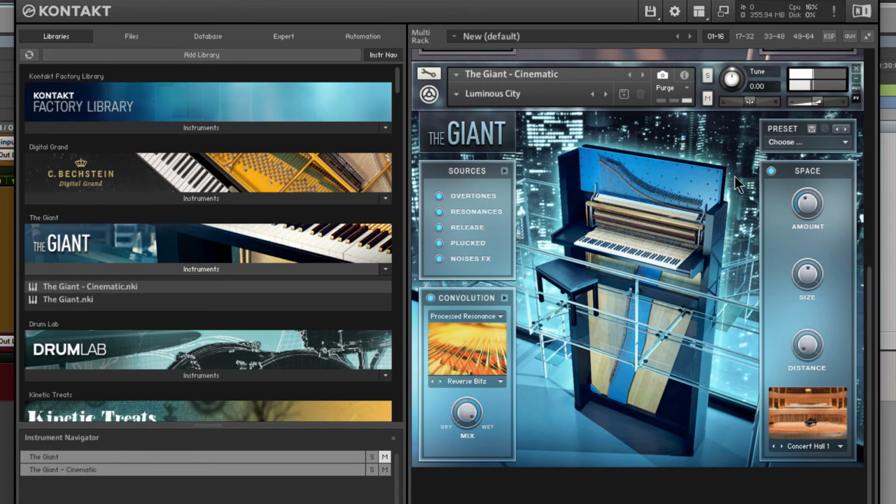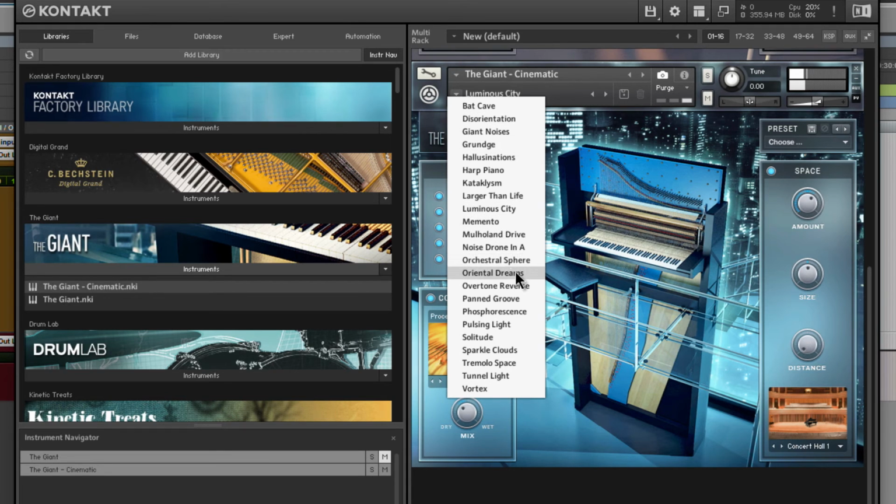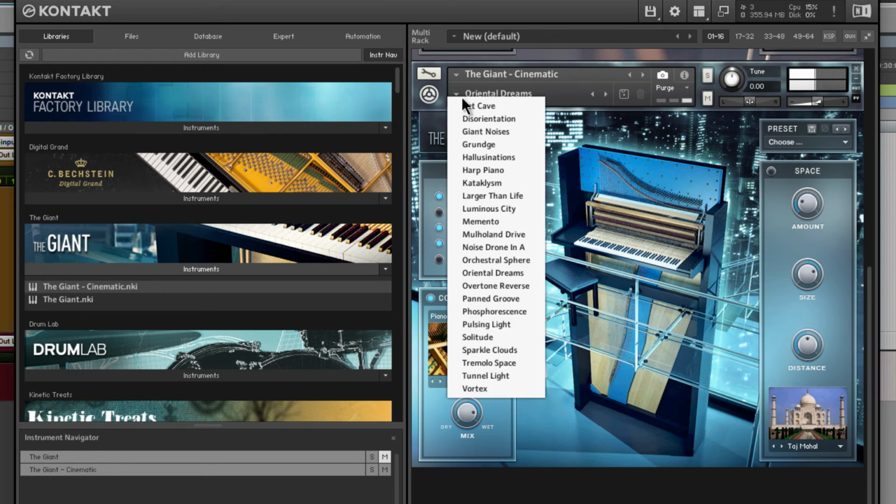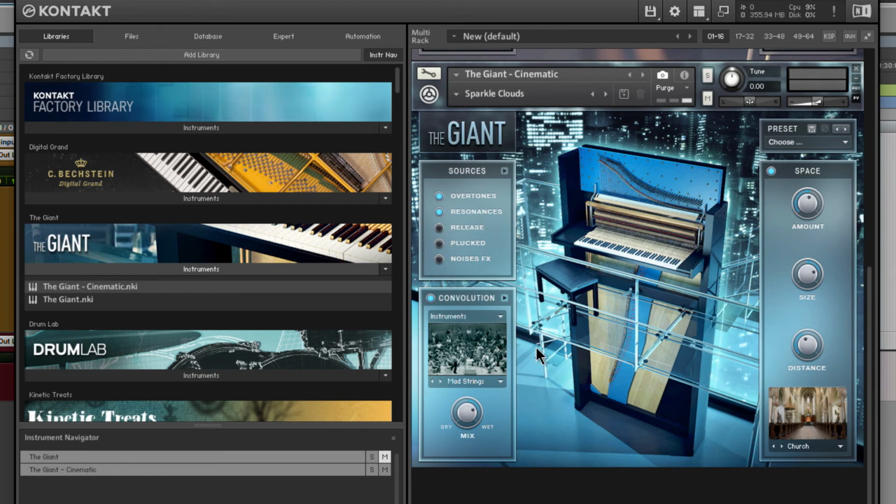Of course, you can adjust within a snapshot. You don't have to leave it as it is. Go on to something else. Go to Oriental Dreams. And let's turn on overtones. And release. That is just cool. On to, I don't know, let's go sparkling clouds.